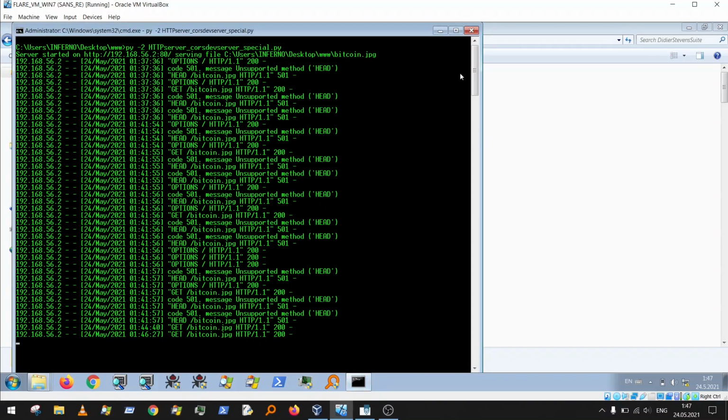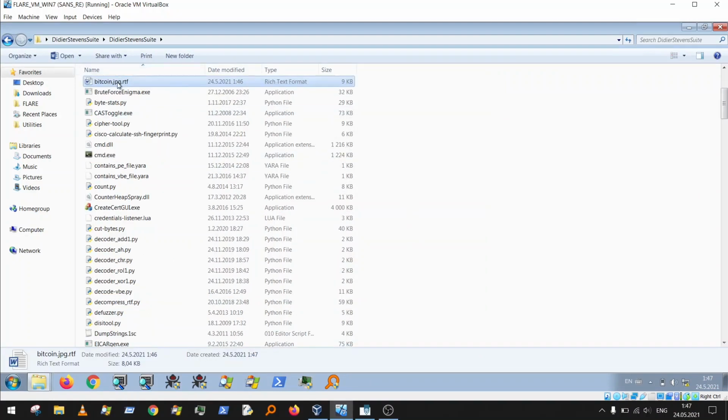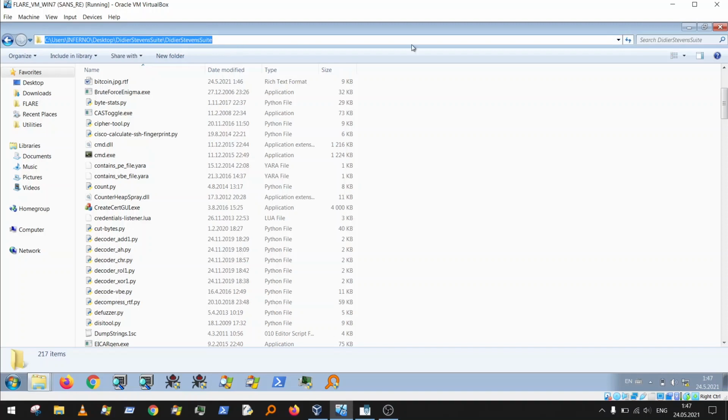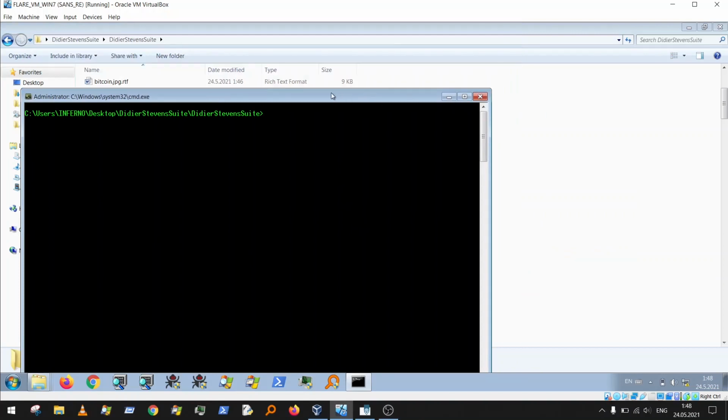Now you can delete it or close this HTTP server because we don't need it anymore. Copy the malicious payload, Bitcoin JPEG RTF, to the Stevens Suite folder, and now let's run the command prompt here. First of all, we will be using rtfdump, which is a very good tool for analyzing RTF documents. I think it's in Python 2, so let's say python 2 rtfdump.py, and the file is Bitcoin JPEG RTF.